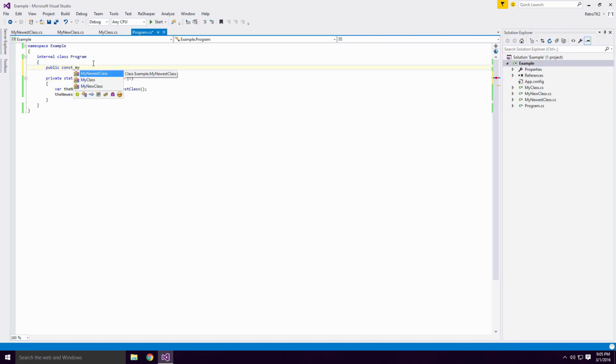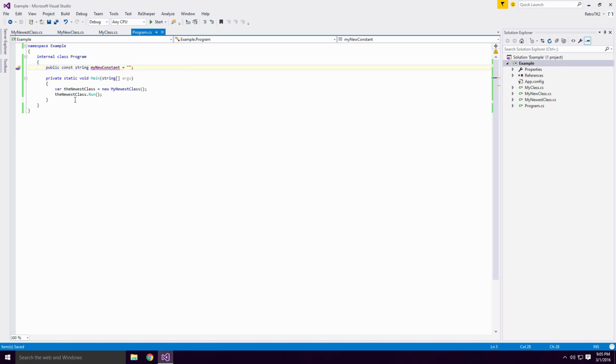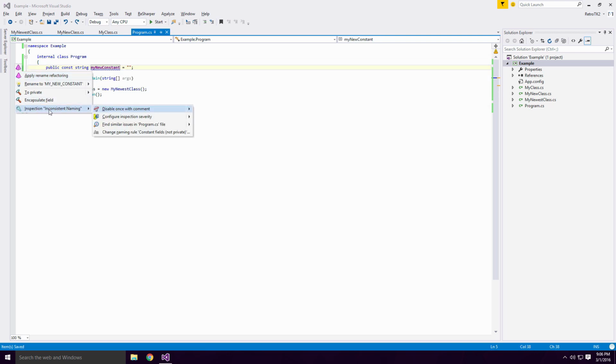Let's look at naming conventions. Say I declare a constant string called myNewConstant. Now because this naming convention doesn't match ReSharper's one, it'll flag up as a warning. If I click on it and press Alt and Enter, we can select Rename to myNewConstant. Now say I wanted to change this naming convention, press Alt and Enter, select Inspection Inconsistent Naming, and then select Change Naming Rule Constant Fields Non-Private.